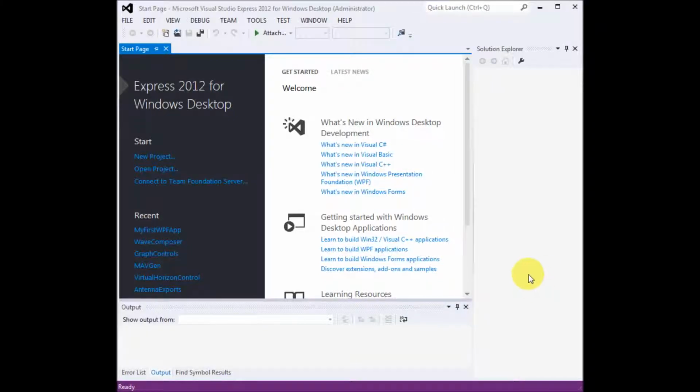Hi everybody. Today I just want to give you a quick introduction to writing your first WPF application. So what I've done, I've started up C# Express Edition 2012. So let's get started.